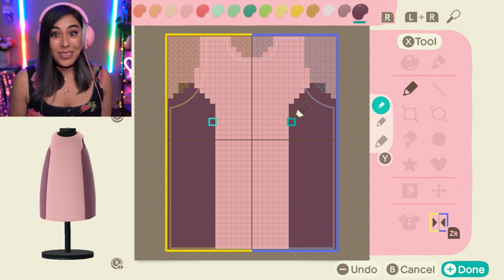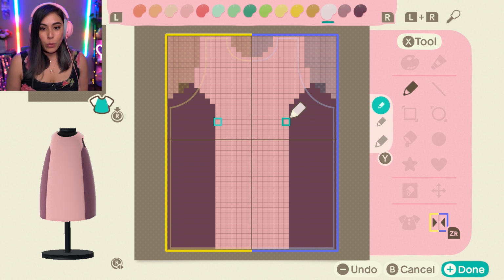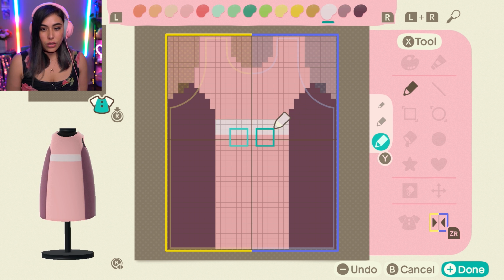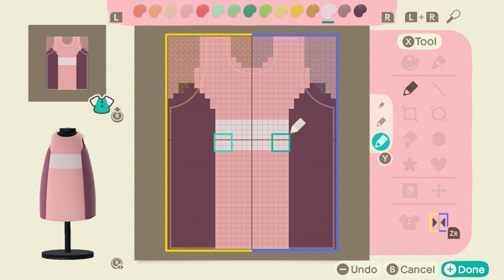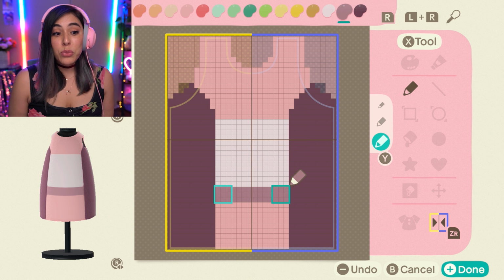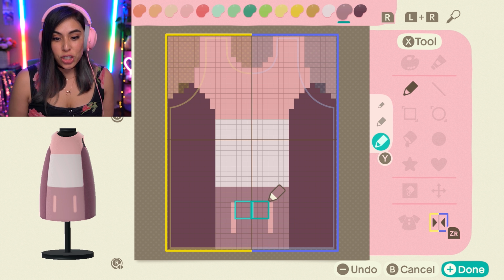Let's do the ice cream. So I'm gonna put white in the middle, and we could get a larger brush for this. So the pink is gonna be around the neck. The white will be in the center. And then the brown will be at the bottom. I really do like this color palette with the like purplish tones. They all really work well together.